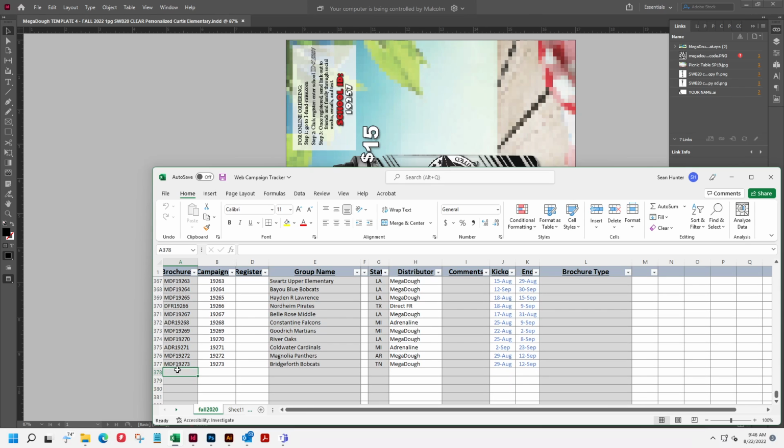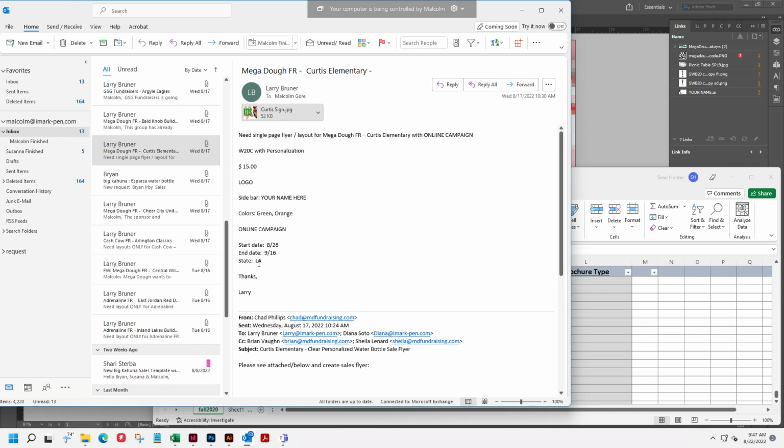But at the beginning right here, you also have 3 initials, an abbreviation for the vendor we're using. In the case of MegaDough, you put MDF, which is just for MegaDough fundraising. So MDF, and the next number would be 19274. And then you repeat that number right here. And then you add the school name in this cell, actually. And then we need to check the state.